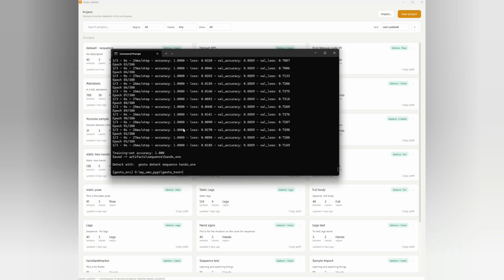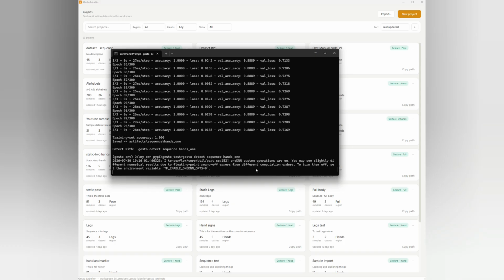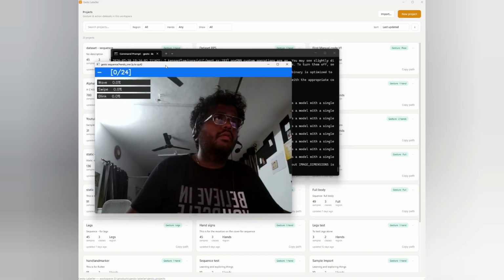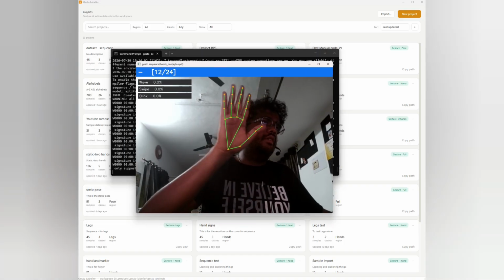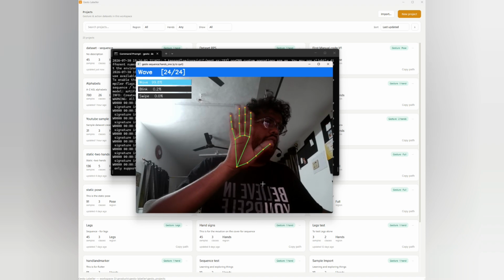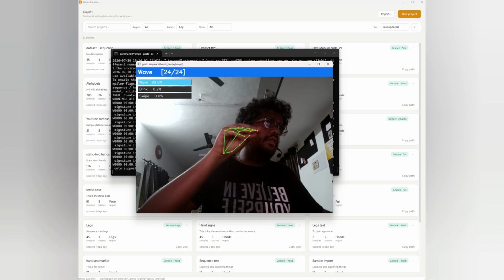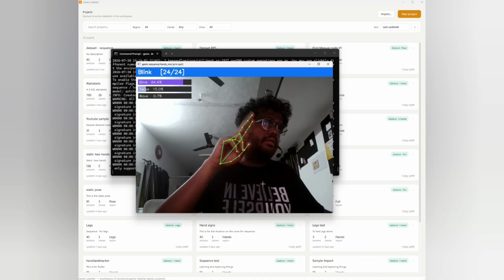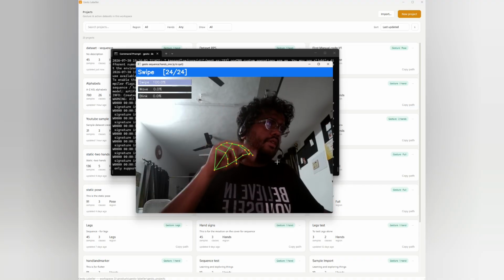So it has trained. This is the command. If you just start it, we'll be getting the results. Yeah, guys, here you can see, so the wave has been detected. Now, as you can see, blink has been detected. So it has been detected.